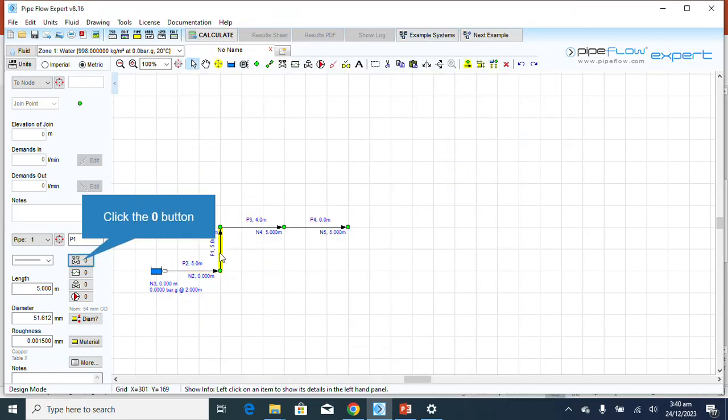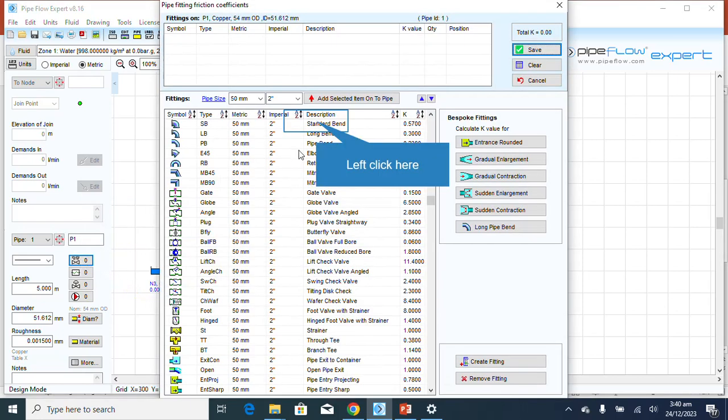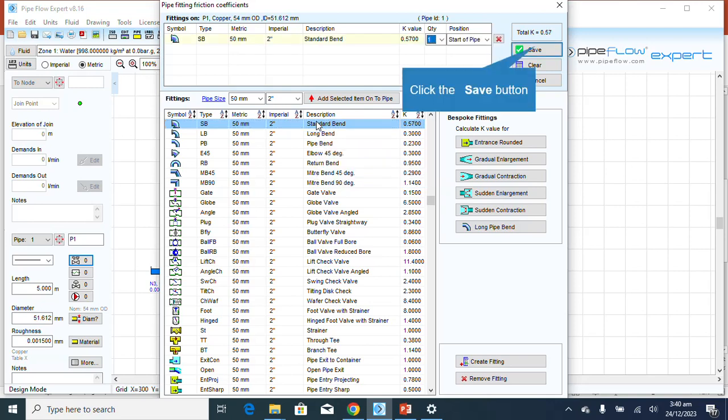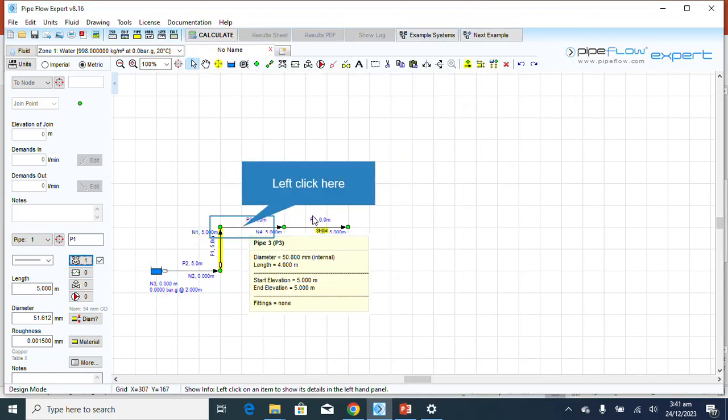Now I'll select this. I needed to also add a bend, a standard bend here, so I will just select this. There is this fitting button. Now I needed to add a standard bend, which is this 2-inch standard bend. I double click on it, or I click here, add selection item on the pipe to the pipe. So now I will not save it there. So I will use that button now.